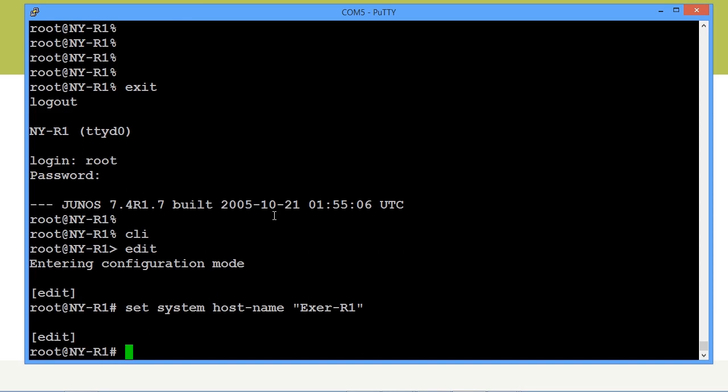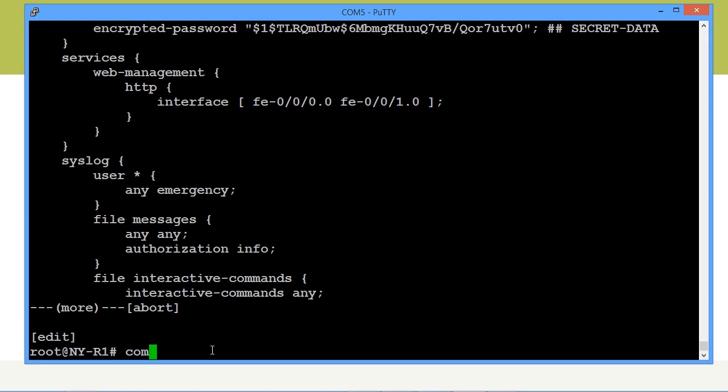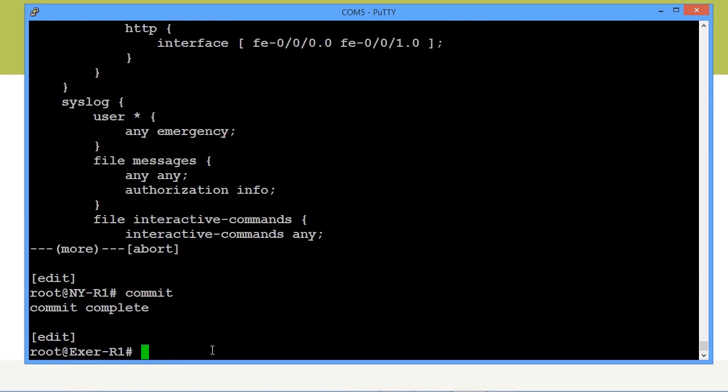And the reason being is the change is made to my temporary configuration. If I want to apply that change permanently, I've got to use the commit command. Now just before I do that, let me use the show command to show you that the hostname command is in my temporary configuration. Now I just need to go and commit that. So I use the commit command to write the change. And now you can see my prompt has changed to XR-R1.